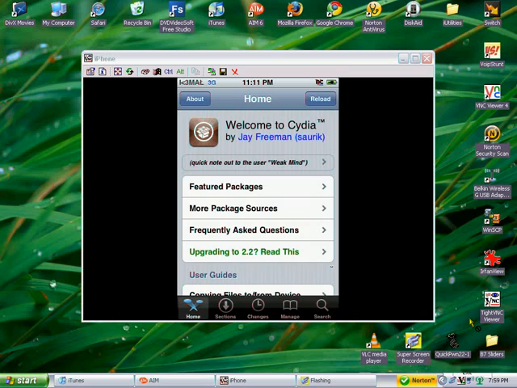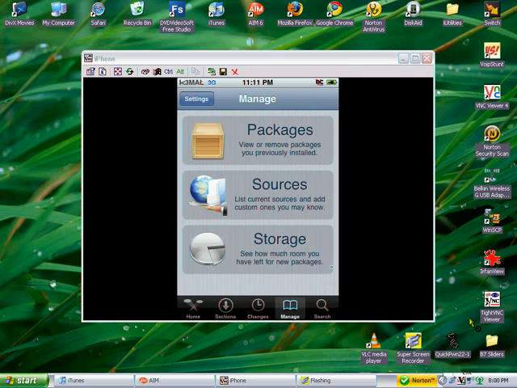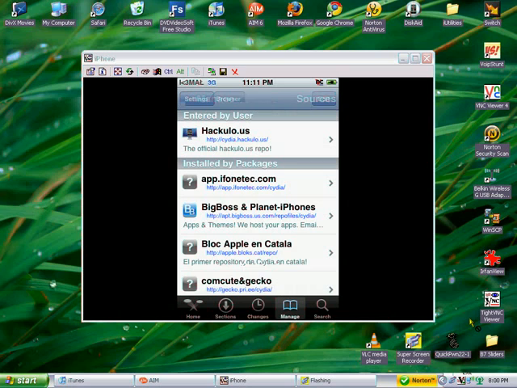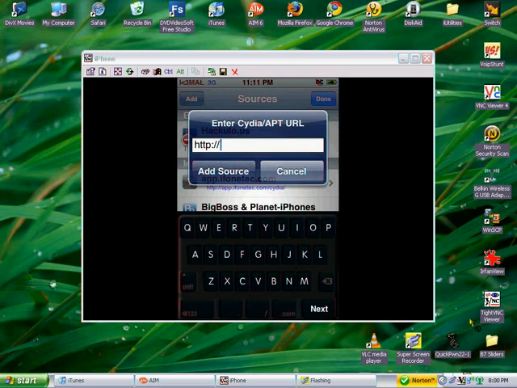So you're going to need to open up Cydia and go to Manage, and then we're going to go to Sources because we need to add a source, and go to Edit and Add, and the URL of the source is cydia.hackulo.us.